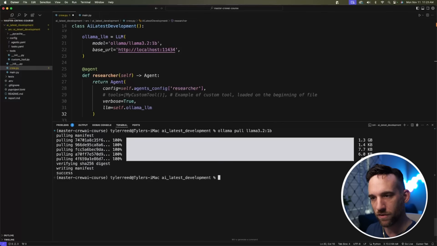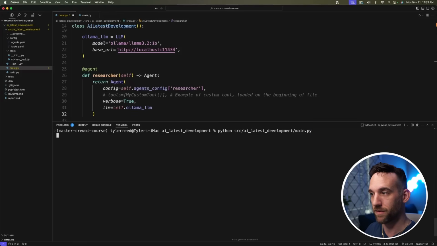I already kind of had it downloaded, so this is why it was so quick, right? That just took a couple seconds, but it'll take a little bit longer for you, especially depending on the size of the model you're using. All right, so it successfully downloaded it. Now all we need to do is rerun the Python file. So I'm going to do the same command I did last time, python source AI layers development main.py.